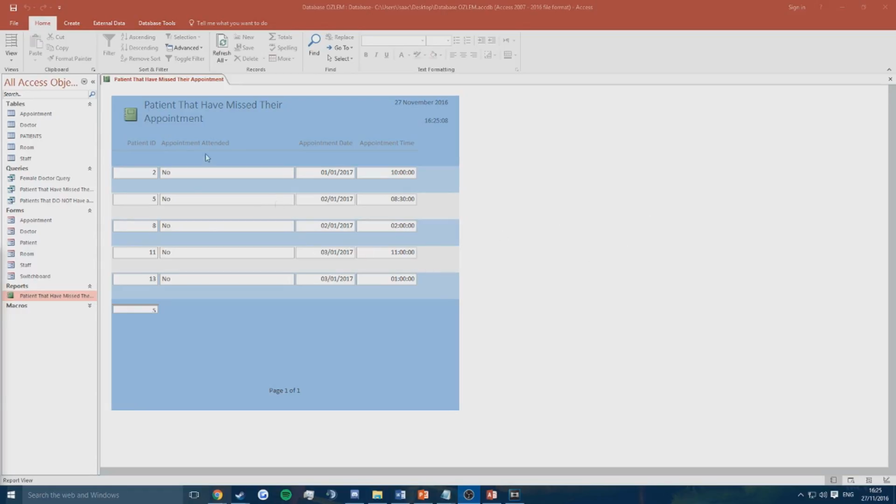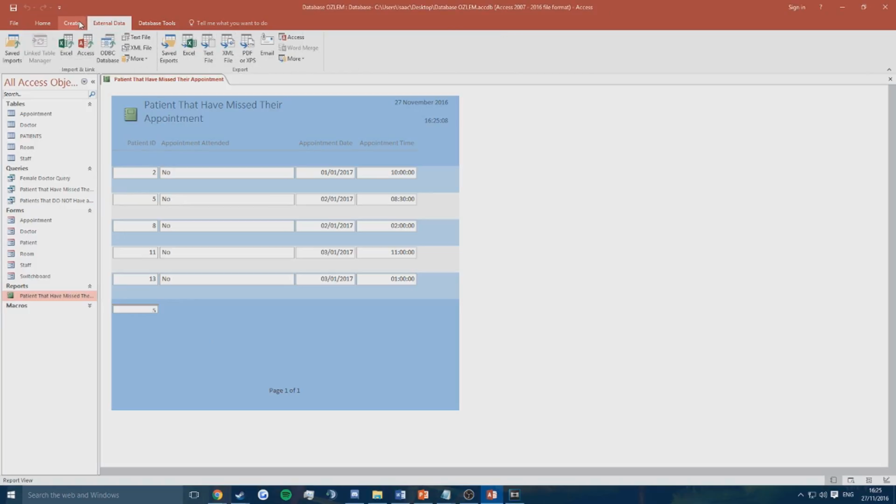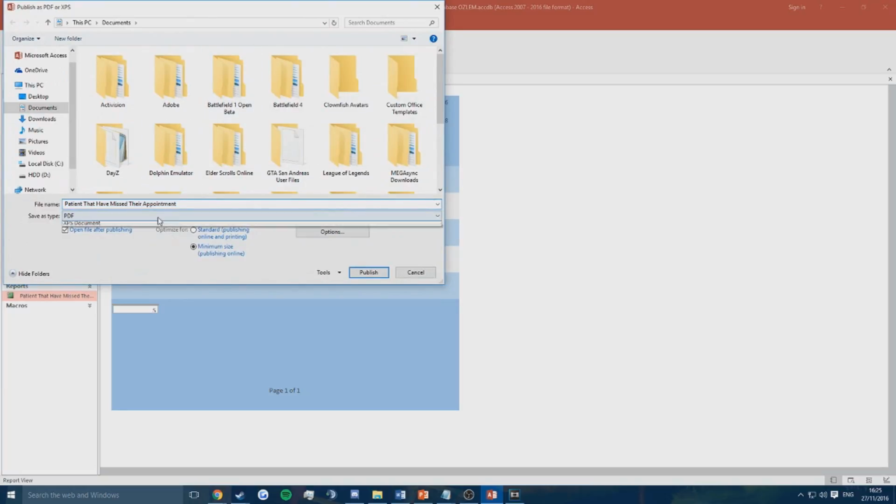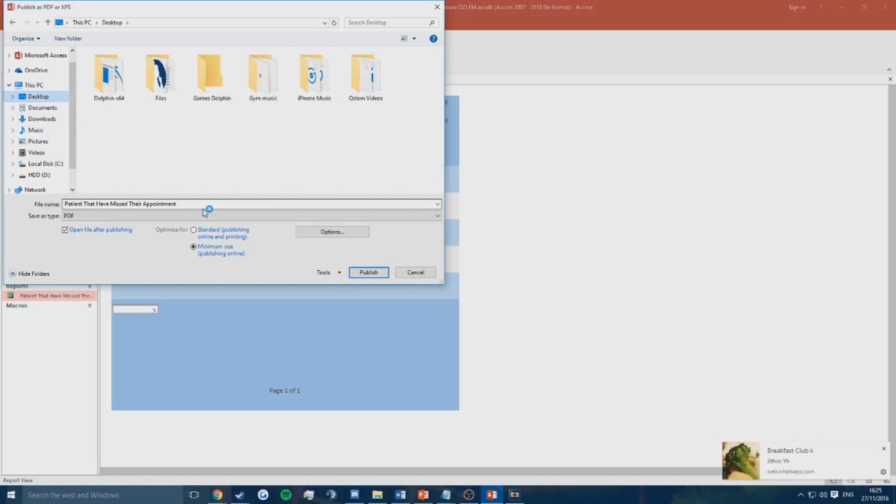Okay, so now I'm going to show you how to export the Access file out into a PDF. So go to External Data and then click to PDF or XPS. And you can either select XPS or PDF. I want to do PDF, so I'm going to save this to my desktop. And then just rename it to Access Database PDF.